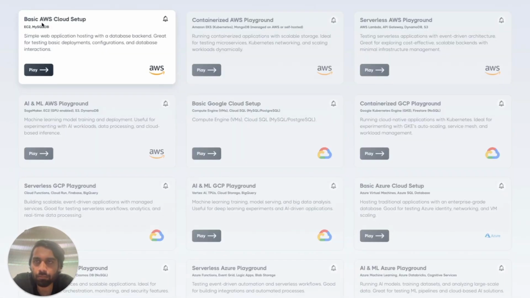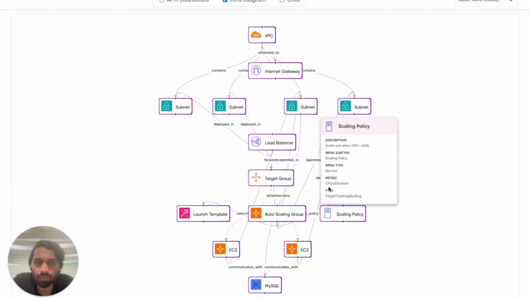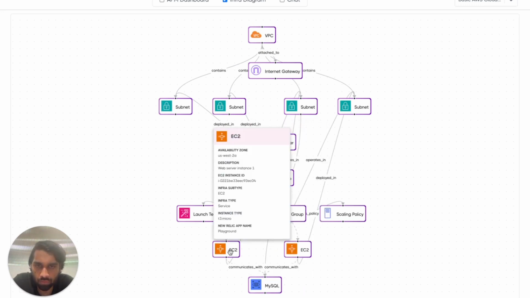So let's try it with a basic AWS cloud setup, which has an EC2 instance and a MySQL DB. Let's refer to the infrastructure diagram. It's a typical infrastructure diagram where there is a VPC, there are subnets, public and private. There are load balancers, there's a target group attached to EC2s, and then EC2 interacts with MySQL databases. So here are all of those.